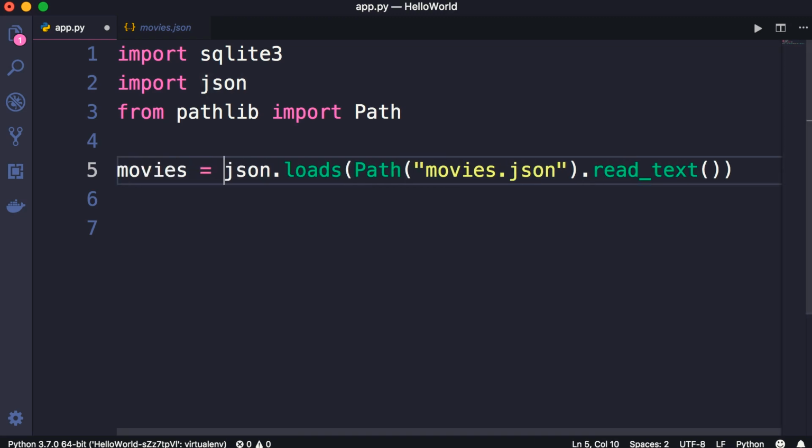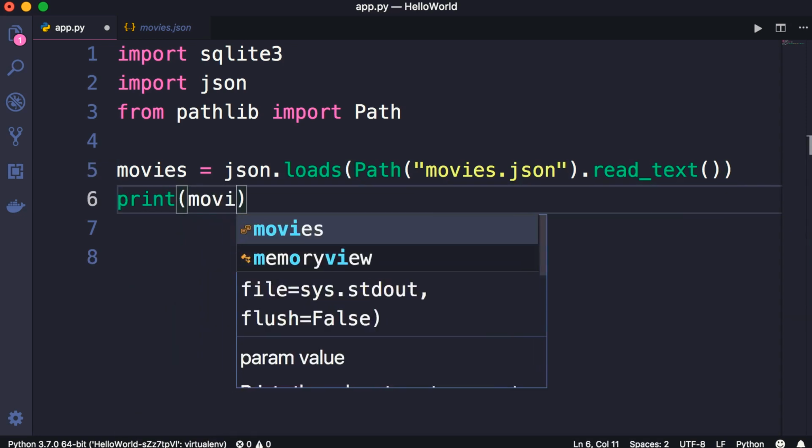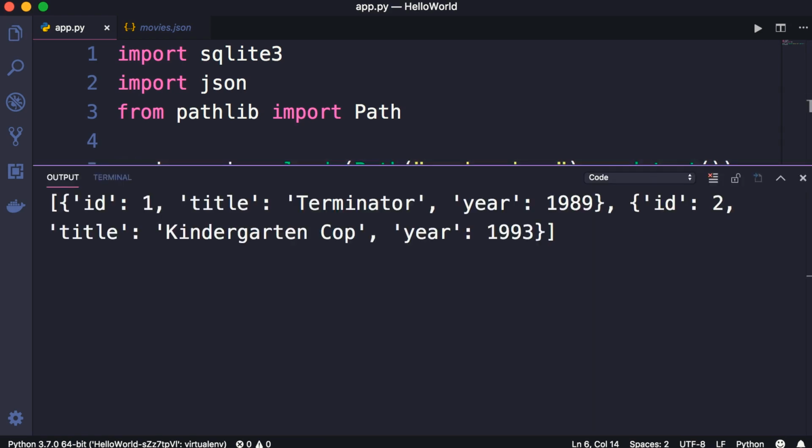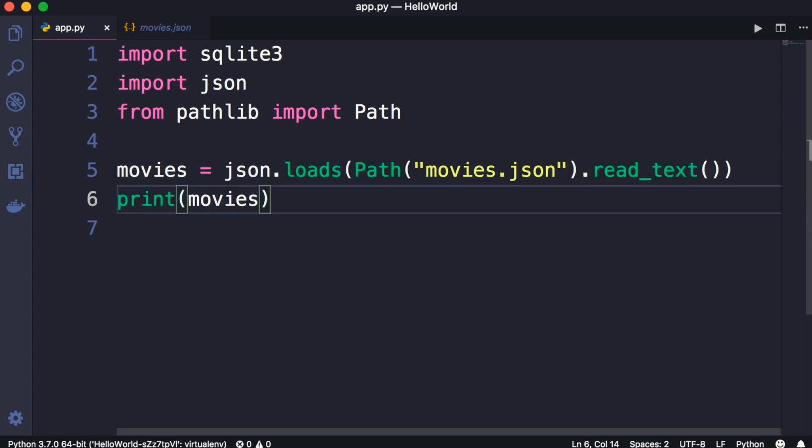of movies. Now, before going any further, let's print this movies object and see if everything is working up to this point. So let's run the application. Beautiful. So we have a list of dictionaries. All right, now we want to store this list in a database.